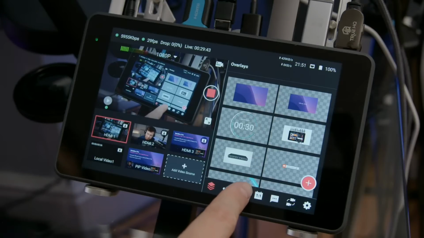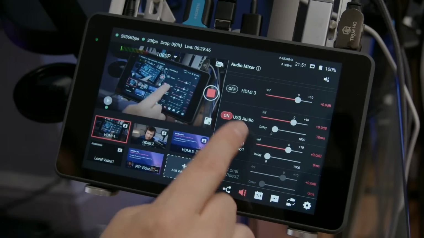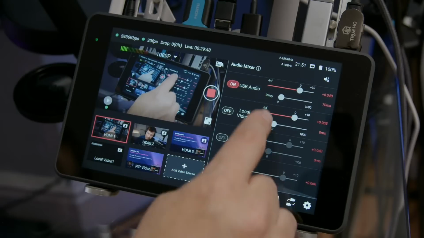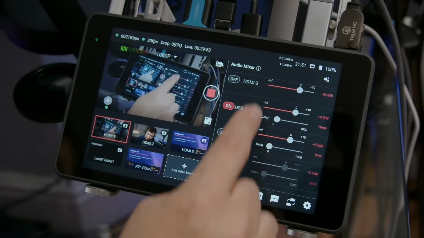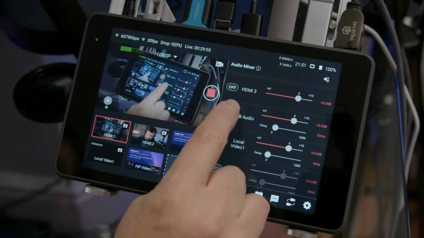I'm just going to try switching my audio off for a second and trying the line in. Is there any line in showing? So there is a line in showing on there. Let's just have a look and see if we can. So I'm going to just turn this off.